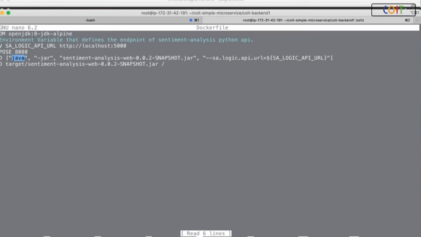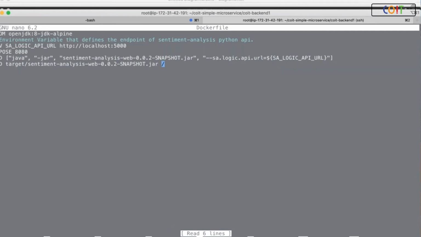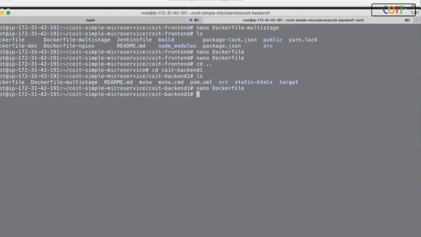You already know this command, java -jar, then the name of the file, and then you have to specify the URL of the Python application. If you remember, at the time of starting Java, you have to specify the Python application details. And then finally, you are copying the jar file to the container. You can use the copy command or the add command. It's fine. Then the jar file gets copied into the container. So these things I had done, and that is the basic instructions.